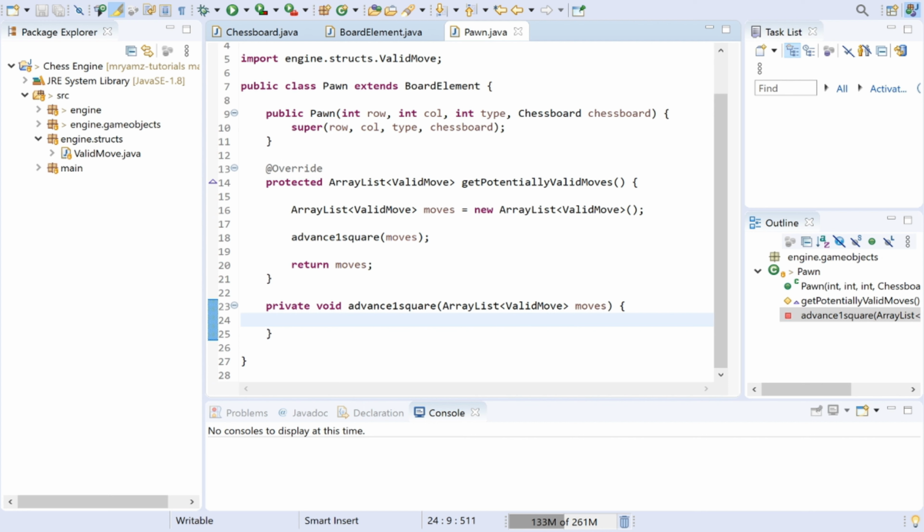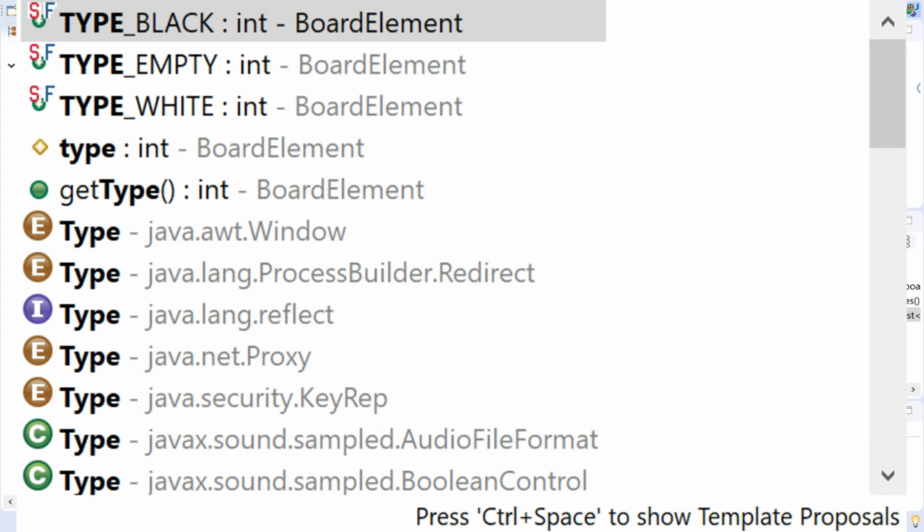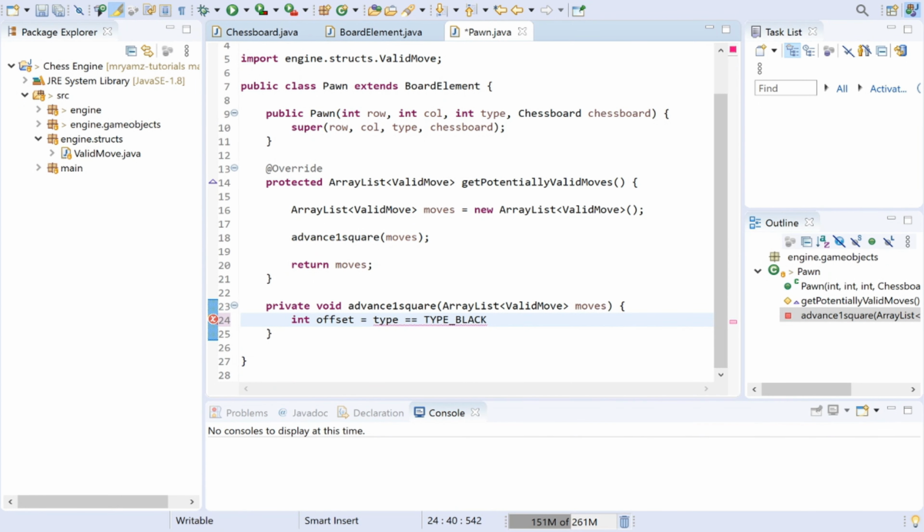In the first line, what we want to do is figure out if we're white or black, because pawns can always be pushed up the board, but up the board looks different depending on if you're playing as white or black. So we're just going to see who we are, and then based on who we are, we're going to move accordingly.